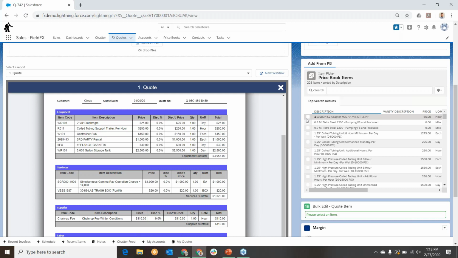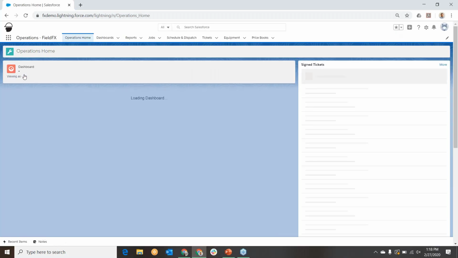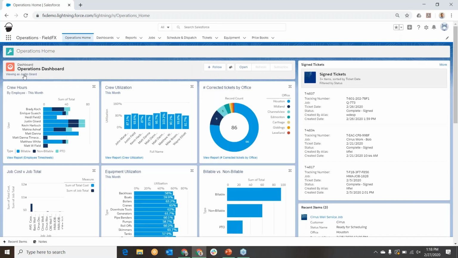Now that the quote has been won, I'm going to switch my role to an operations manager at Parka Energy Services. So switching my role, I log in as somebody in operations and I'm greeted here by a different dashboard. Our persona-specific security model allows operations to focus on what is important to them. In this case, I'm observing crew and equipment utilization and billable versus non-billable time.